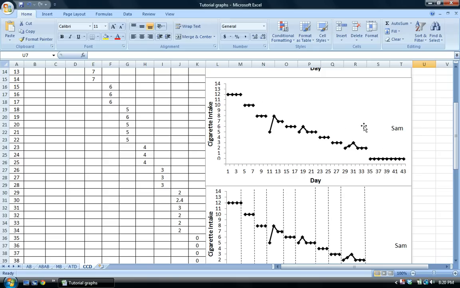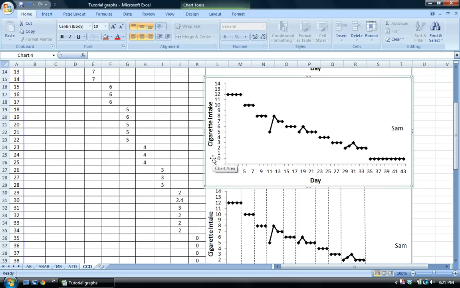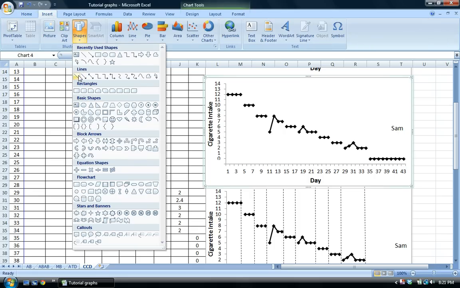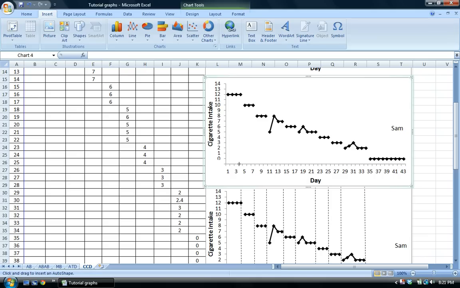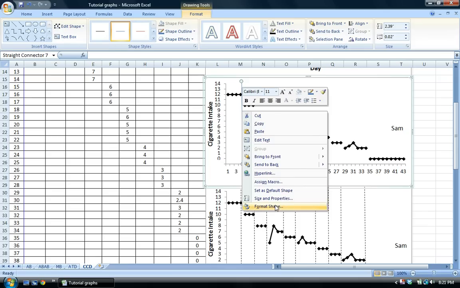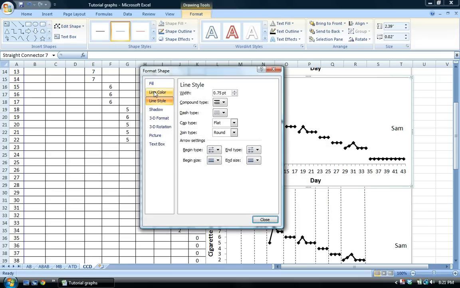The next step is to enter in the phase lines that will separate each condition. So to do that, you want to make sure you click on your graph, as taught in previous tutorials, go to Insert, go to Shapes, select Line, and then draw in your line. Right-click on that shape and then format it. Make sure the color is black.